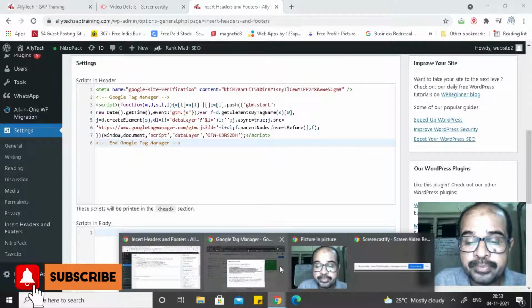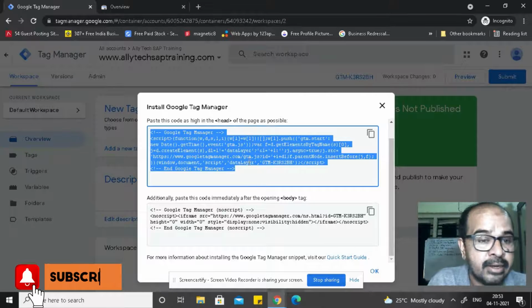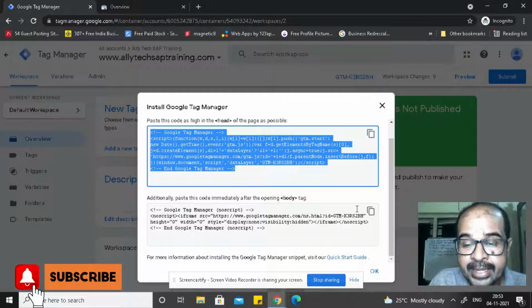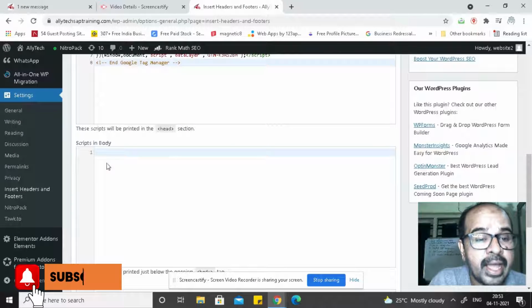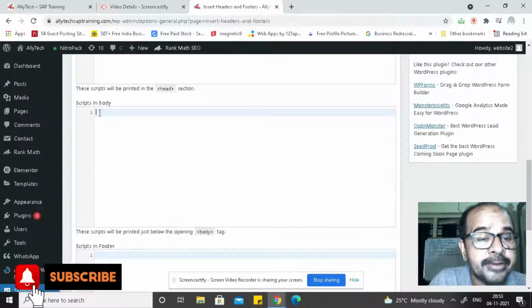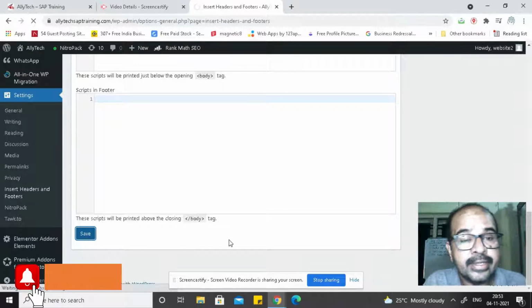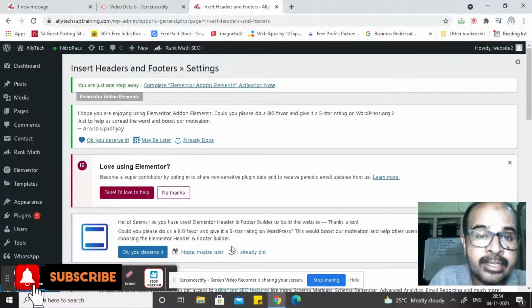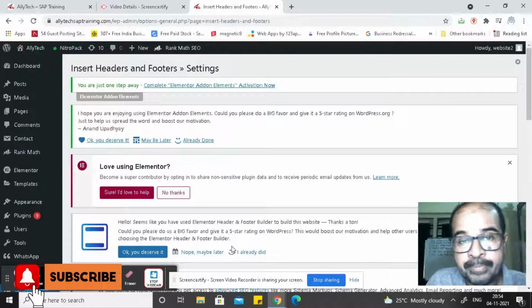Again, go back to the Google Tag Manager workspace page, and copy the second snippet and paste here. Then save it. So literally, we have taken the code snippets from Google Tag Manager and pasted them in the backend of our website.